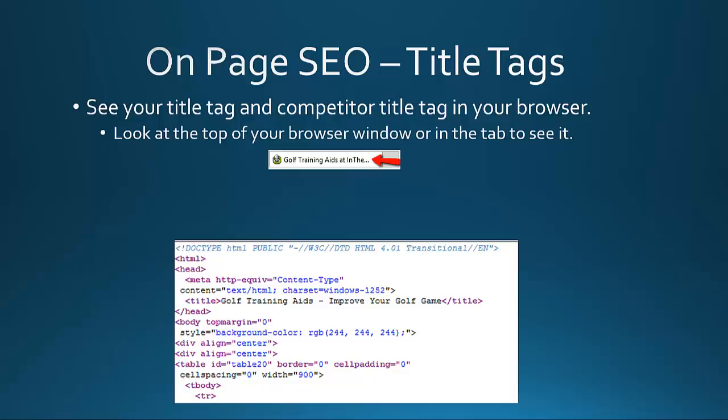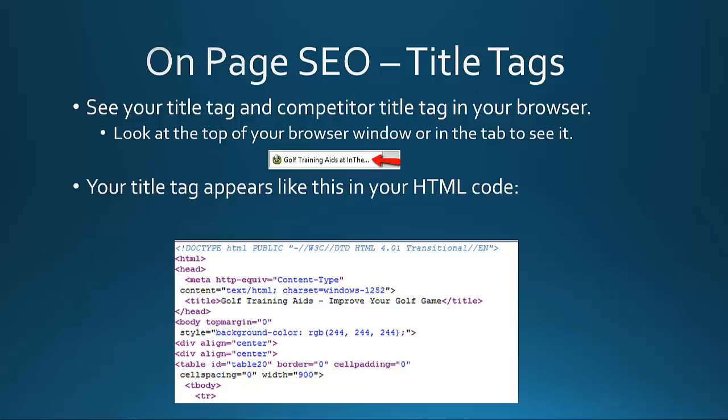Look at the top of your browser window or in the tab to see what title tag is being used on that page, for yourself or your competition, and you can get an idea as to how they're using it. Your title tag will appear like this in your HTML code. This is the code that displays your website, so this is all the backend coding. You may or may not be familiar with it, but this is where your title tag is typically found.